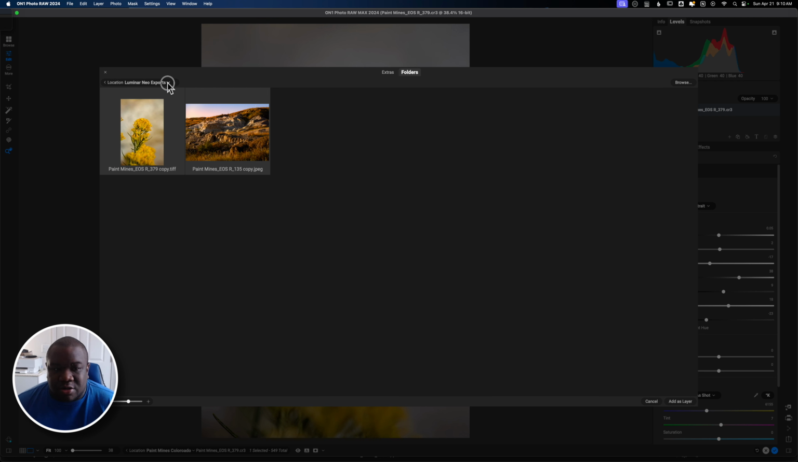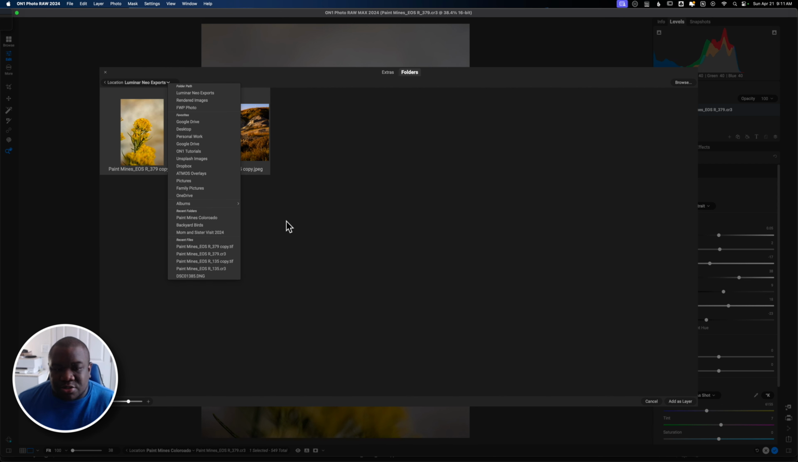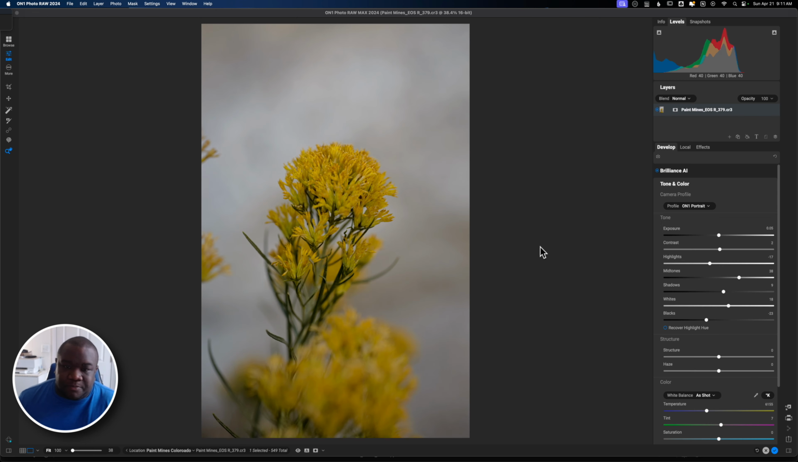I personally have already done that, but if I hit this little drop down chevron, I'll get a list here in a second. So I have this list available to me, and you can see I'm in my FWP photo hard drive. That makes sense to me, at least. And then the folder render images. And then I'm in the Luminar Neo exports folder. That's where these two images that are on screen are actually saved. And so all I have to do is select the image that I want to add into my project, which is this .tiff file. And then I'm going to click add as layer.